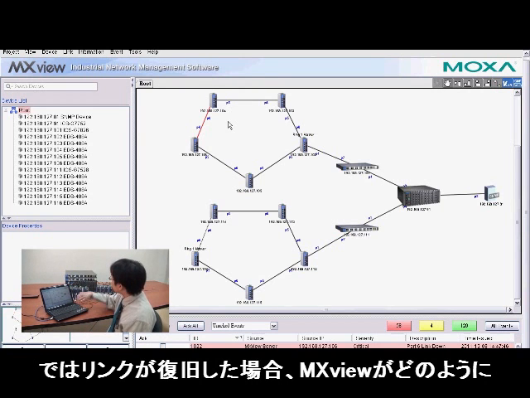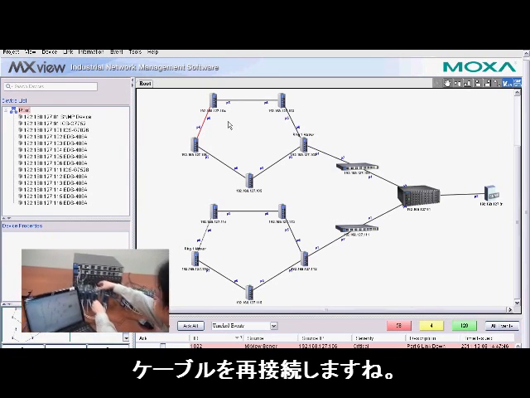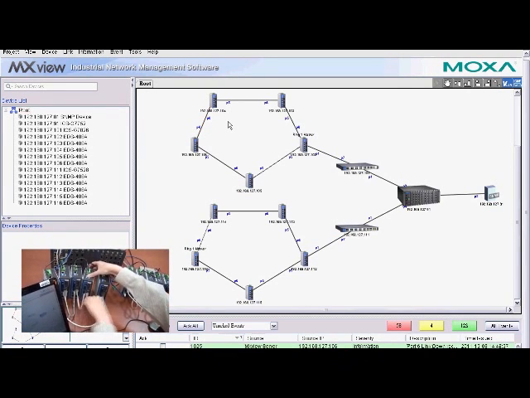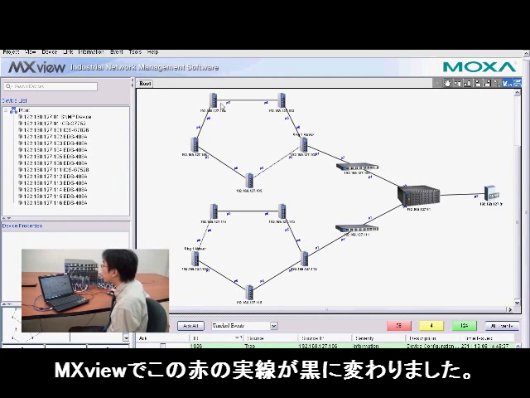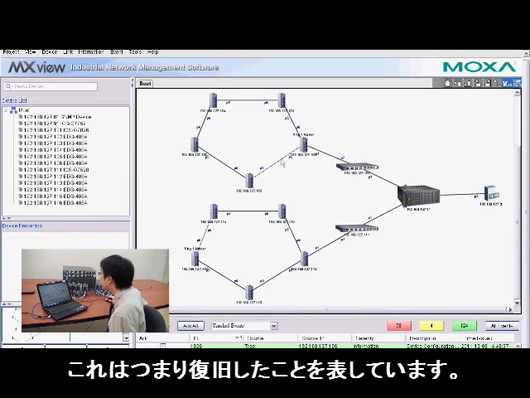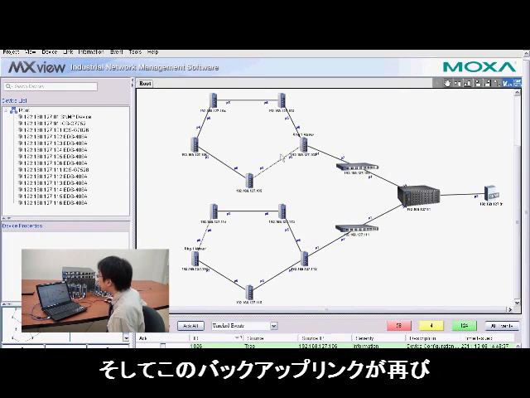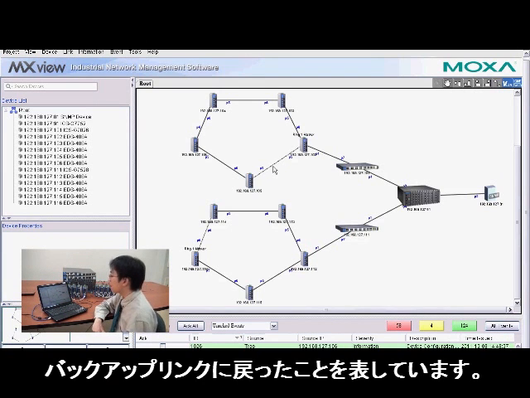Let's also watch MXview respond to what happens when this link goes back into service. So I'll just plug this cable back in. Once again, almost instantaneously, MXview turned this red line into a black line, indicating that it's in service, and this backup link is once again a dashed line, indicating that it's returned to being just the inactive backup link.